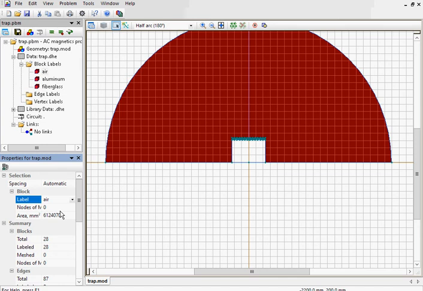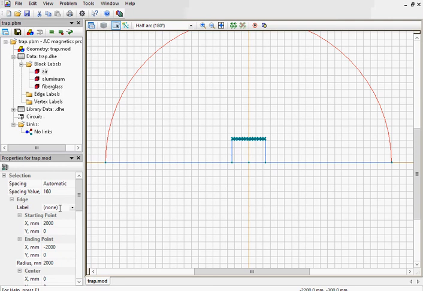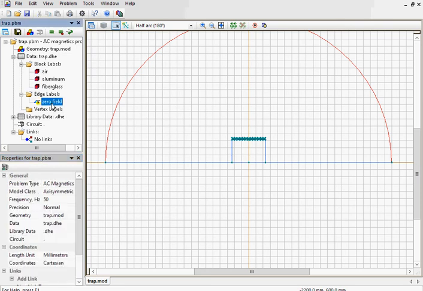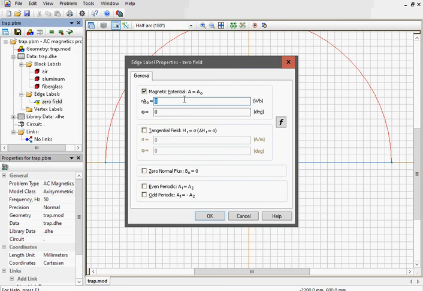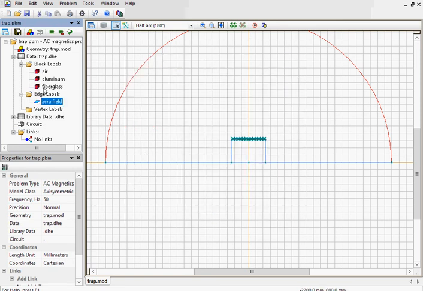That's all for blocks. Next we should assign labels for boundaries. QuickField automatically assigns proper boundary condition on the axis of the rotation. And I believe that far from the solenoid magnetic field fades to 0, so I assign label 0 field to this boundary, and for this label I specify 0 magnetic potential. Okay, model and data are ready.